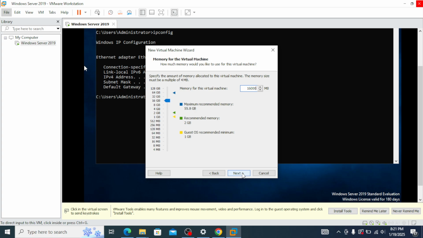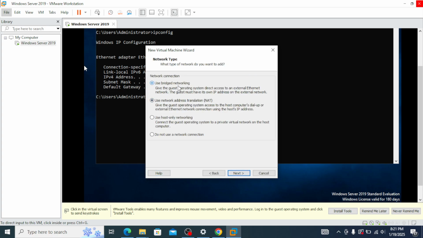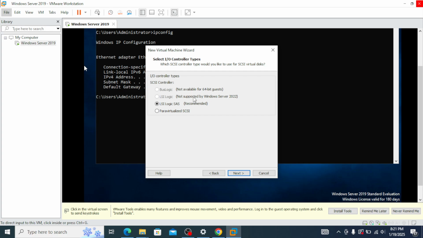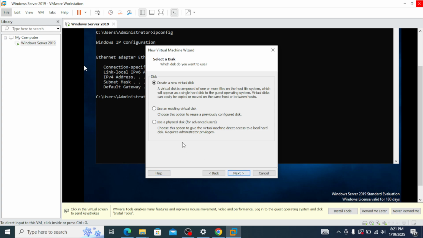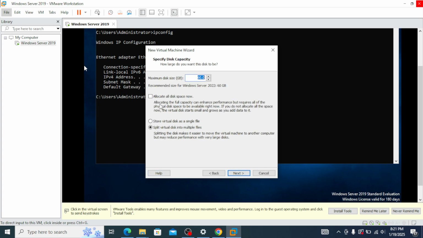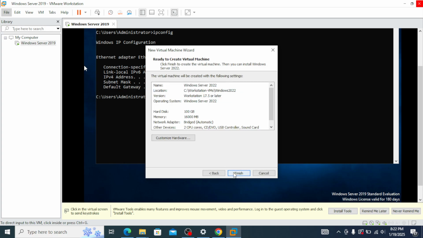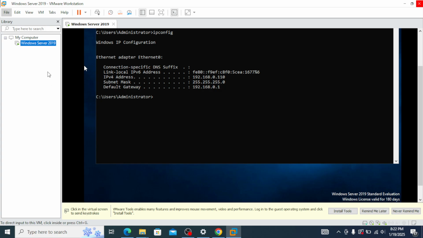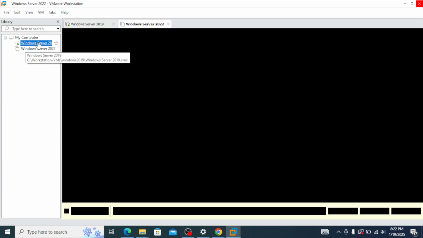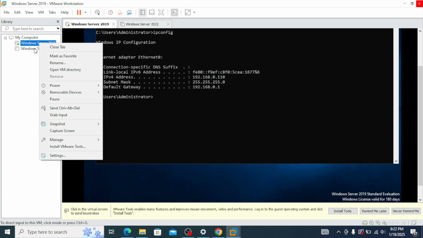So click on next. I'll use the bridge networking. Click on next and LSI should be fine. It's a SATA drive. Click on next. Create a drive, again 100 GB. Store as a single file. Next, and the default option should be okay. Finish. So the 2022 VM is created.